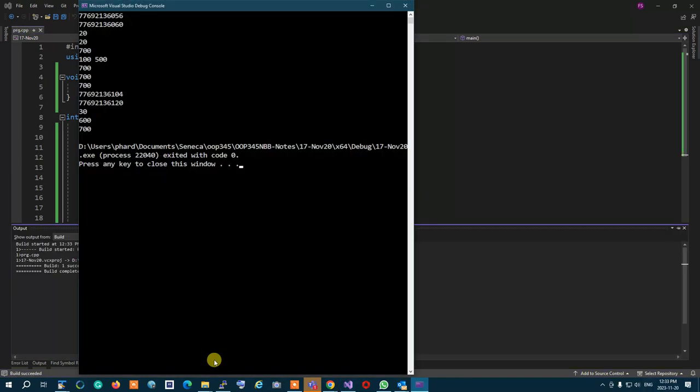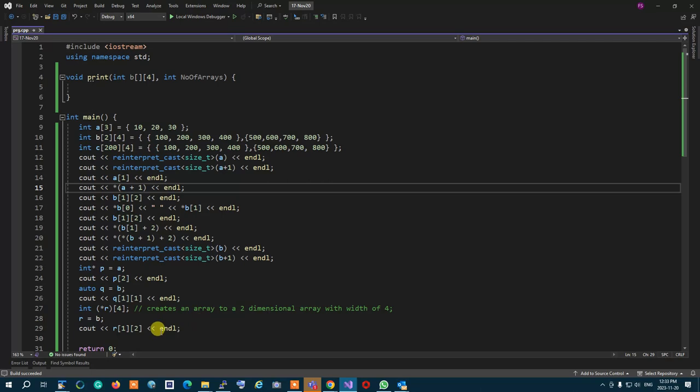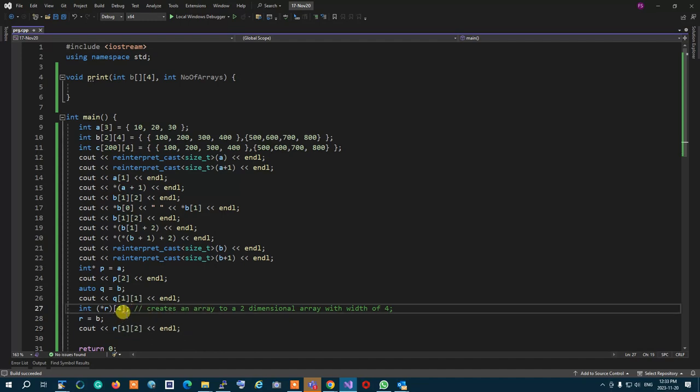Anyway, so that's that. So that's how you pass a two-dimensional array, create the pointer to a two-dimensional array. And if it's a three-dimensional array, you just add the width. So essentially from a square, it changes to a cube. So you pass the width and the depth.